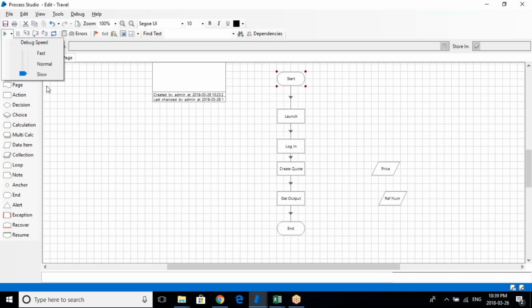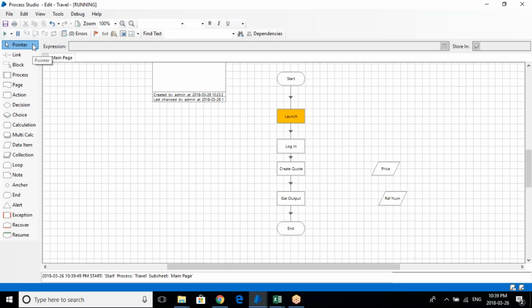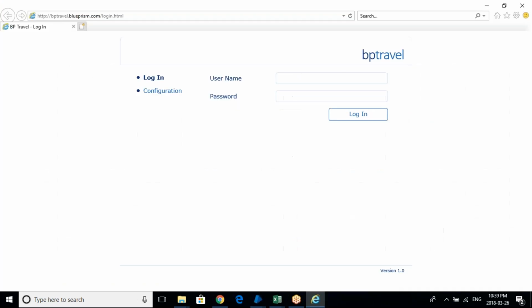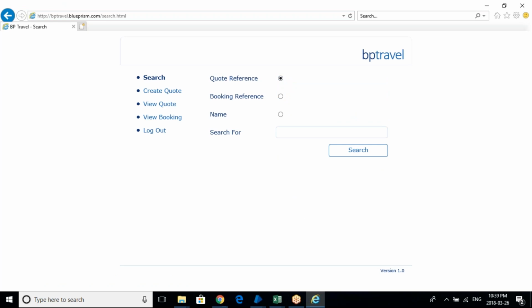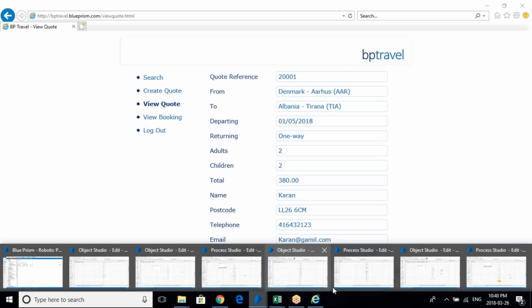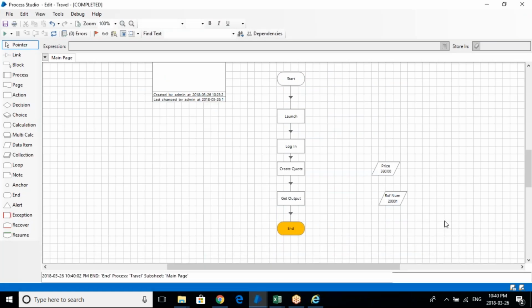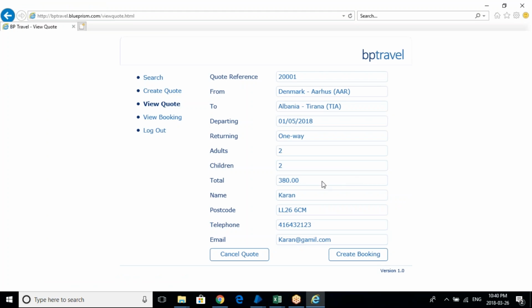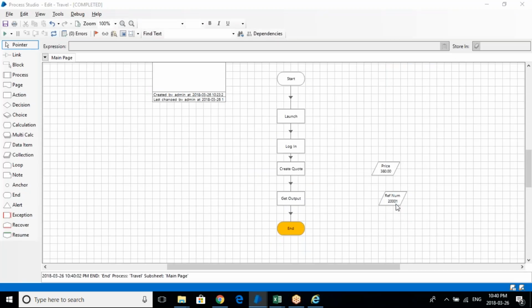So let me run my process. Yes, so my process is completed. Now if you go here and see, you got the price. Whatever price was there, 380, and the reference number that you have generated here, 2001, you have fetched in your main process.